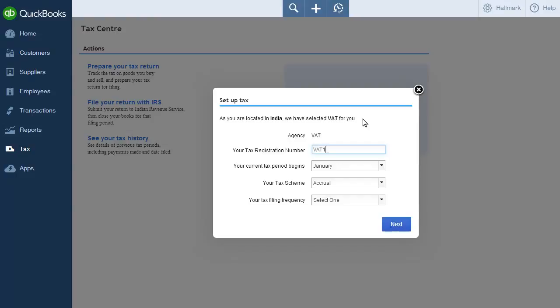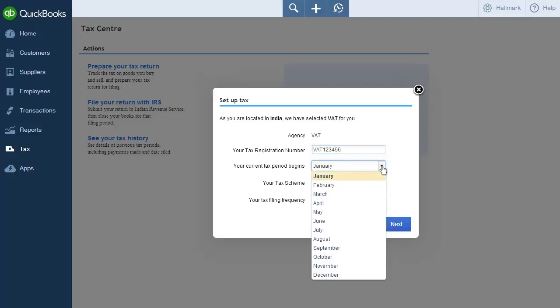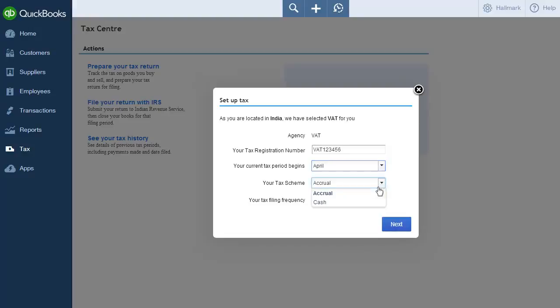Enter your VAT registration number. Your current tax period begins in April, so make that setting. Choose between accrual and cash in the drop-down menu under Tax Scheme. Select your tax filing frequency and click Next.